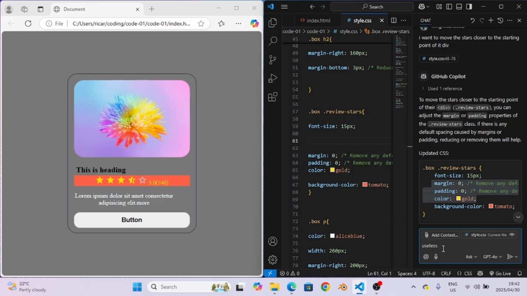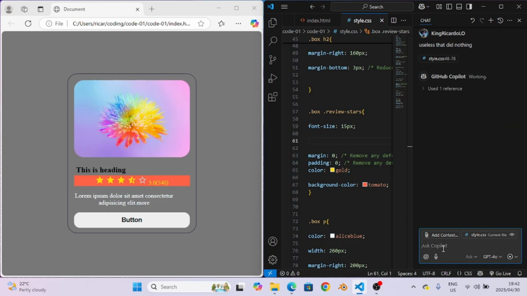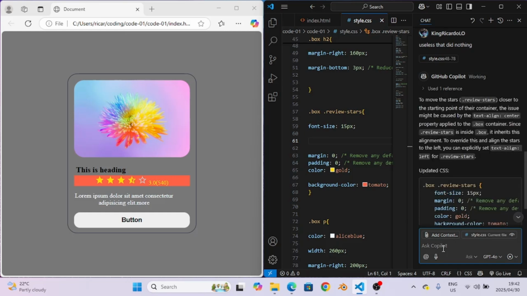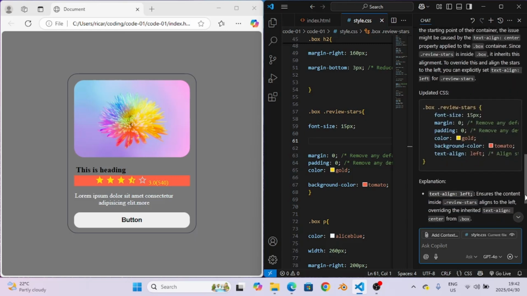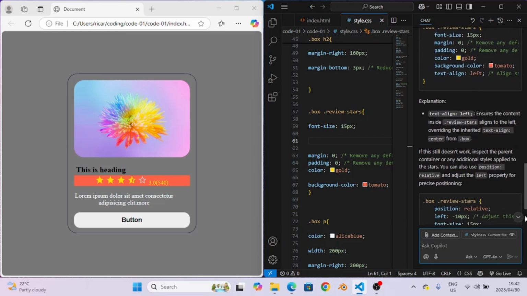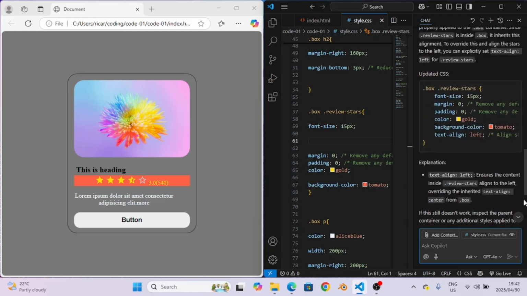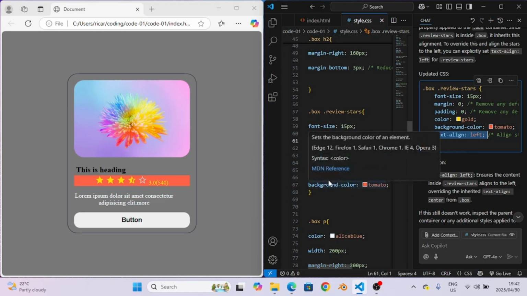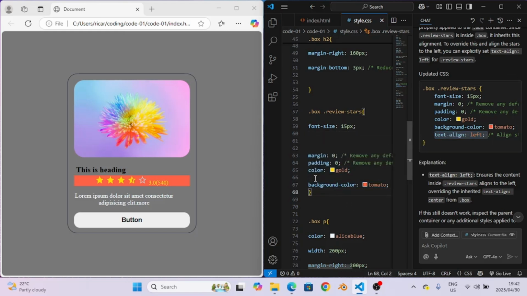Useless. Nothing. Useless. That did nothing. Let's see. Now you want to see text align. Okay, that could actually work. That actually could work. This one here could actually work, bro. This one could actually work.